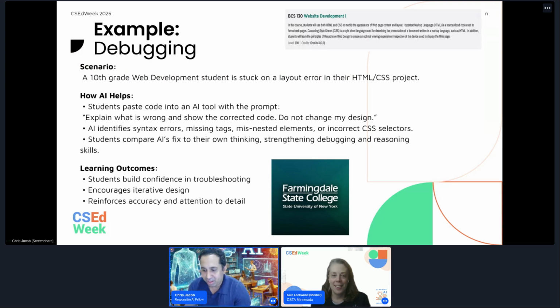So one thing that I really, really love to do is I love web development. I really started developing websites just for fun, and then I just became really interested in it, that I was allotted a college web development course to teach. So this is a course through Farmingdale, the State University of New York, and I teach a class called BCS 130, which is web development. So in this class, how do we use AI?